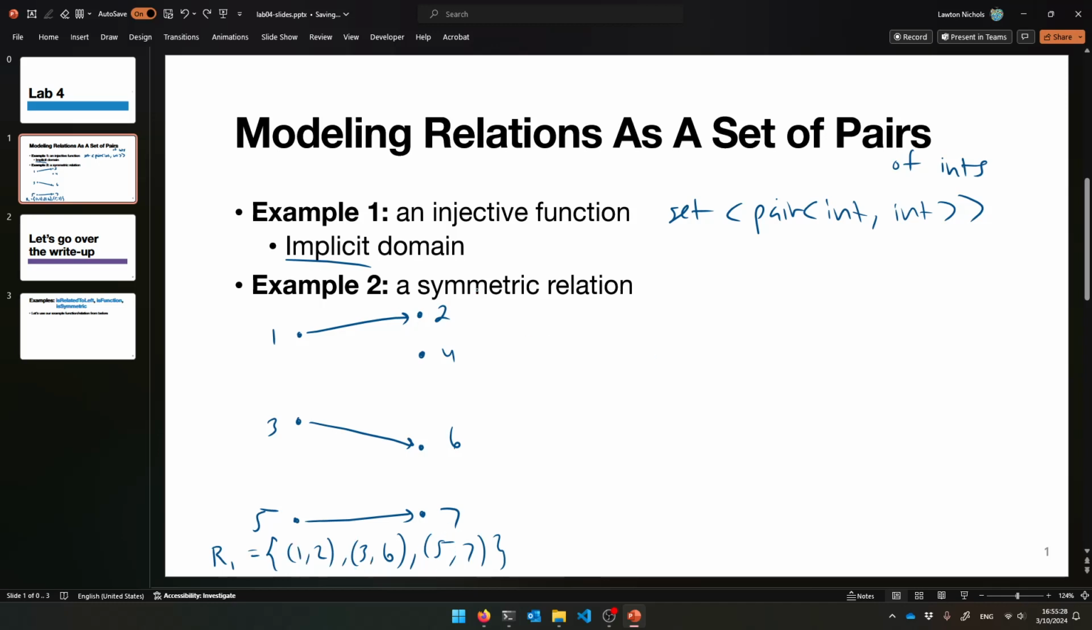All right, so that's our first example. Let's do another example: a relation that is symmetric. Let's draw some more dots and number them. So we're relating ints. Each dot has a number associated with it. So let's say this is 1, 2, 3, 4, 5, 6. Those are our dots and their numbers. I'll move this one over here.